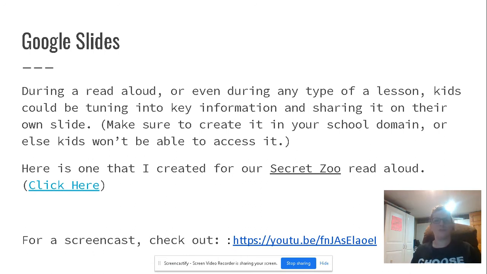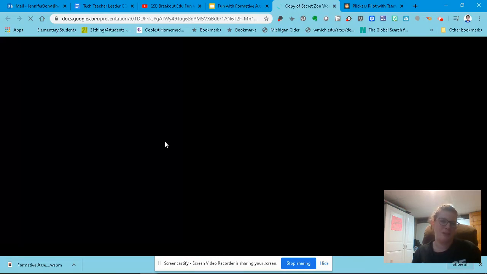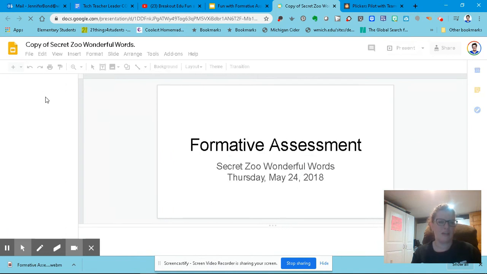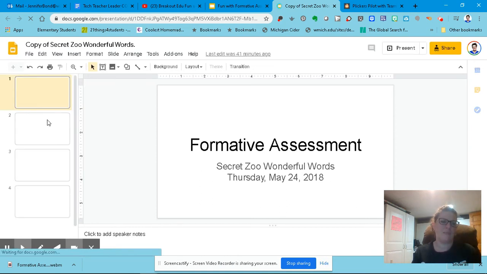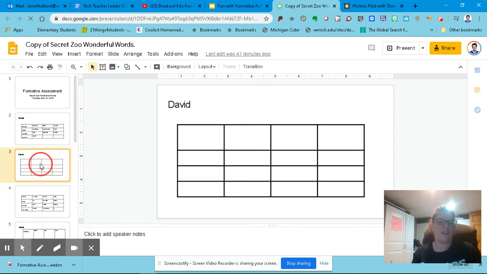In addition, Google Slides. There's a lot. Google tools are wonderful for formative assessment. I've used Google Slides during a read aloud. In the case of the Secret Zoo read aloud, we created a whole vocabulary chart. I created a whole slideshow, creating a slide for every child, and then created a grid. So what I did is just duplicate the first slide, and make sure I had enough for every child.